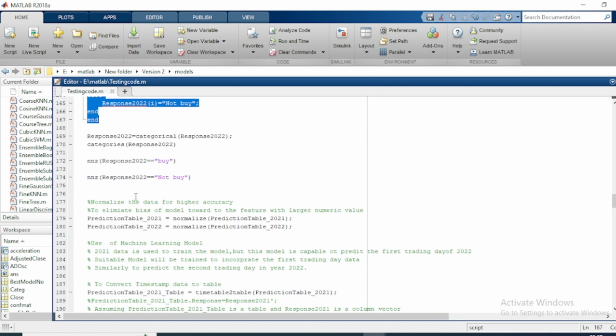Coming to the next line of code, normalization. Normalization improves the accuracy of the model. By normalizing the data, all the features are adjusted to have similar scales, preventing the model from being over-influenced by features with larger numerical magnitudes.